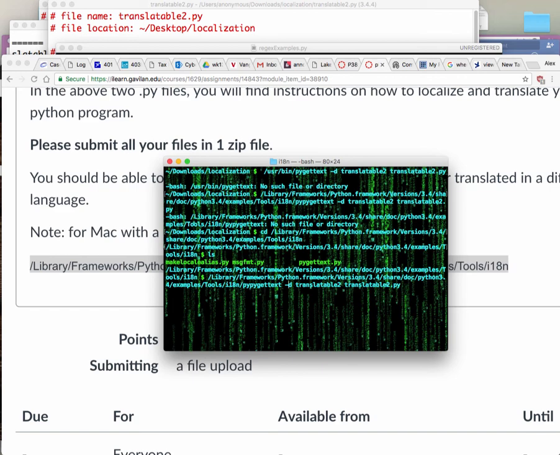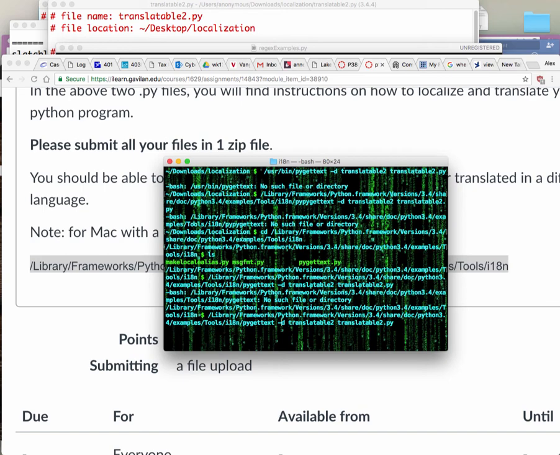Wait, oh yeah, I typed it wrong. What was the difference between ls and cd? ls tells it to list the. I bet you I'm going to do it right now. PY. Ta-da! There you go. All right. So what did I do?